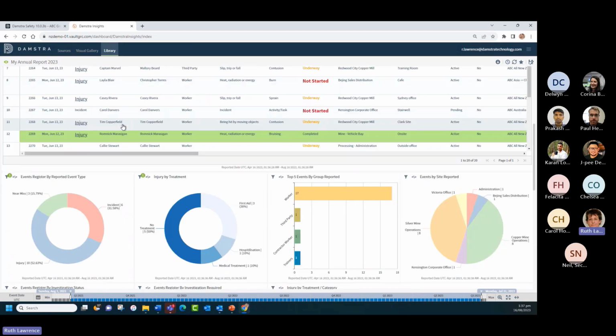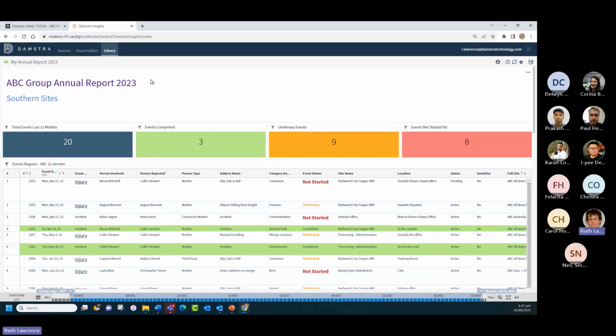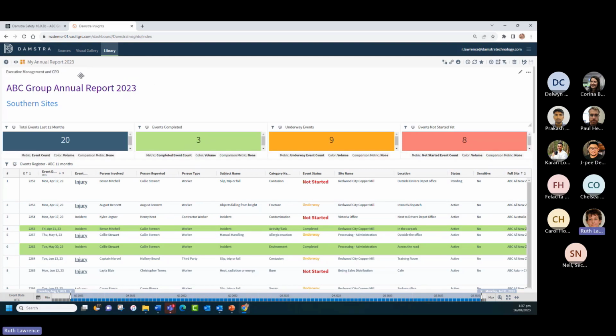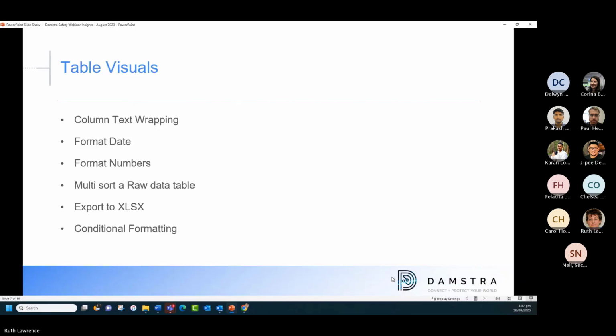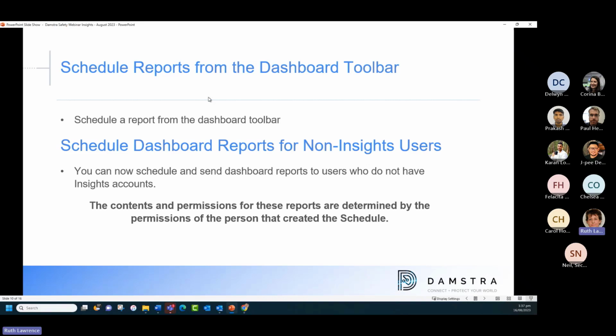And you think, well, now I need to schedule that. In this new version or these new updates, you'll see now that I can schedule reports from the dashboard. Just going to shoot back here. Schedule reports from the dashboard toolbar and schedule the dashboard for non-insights users.